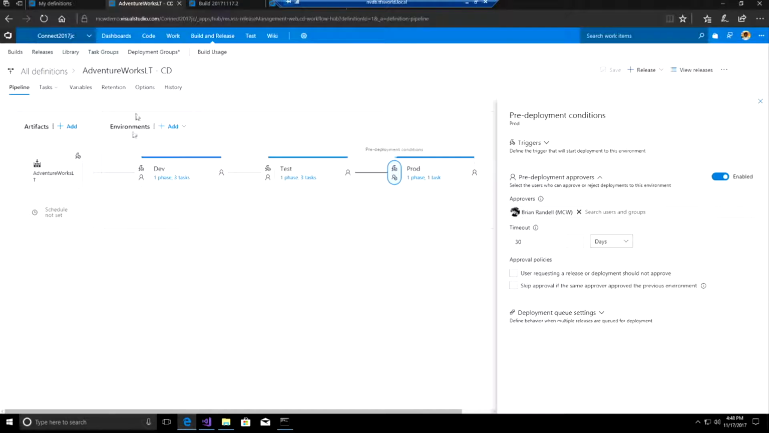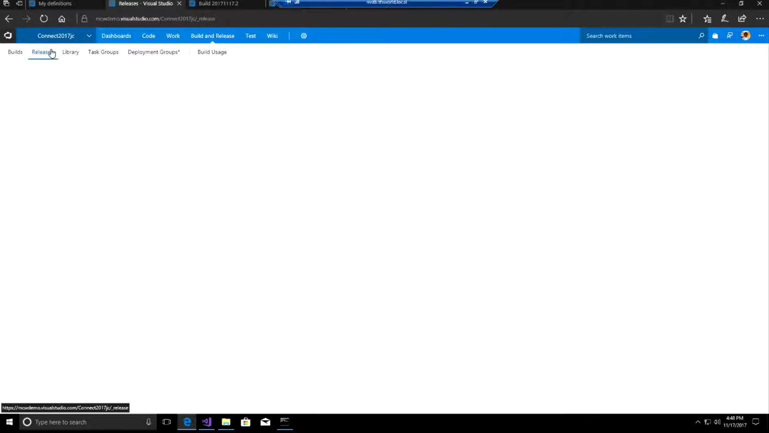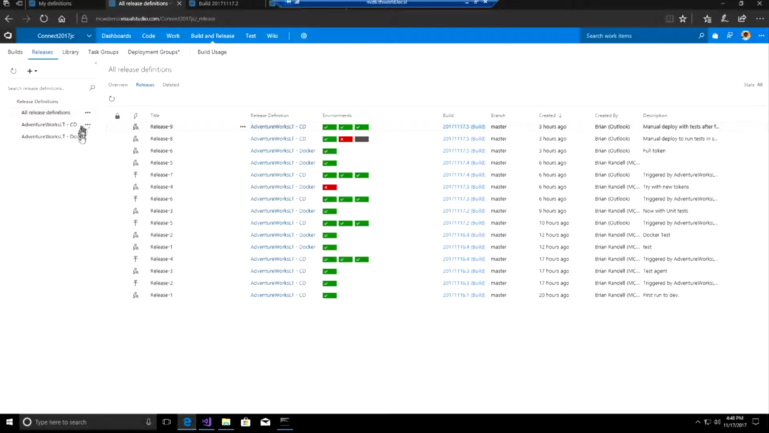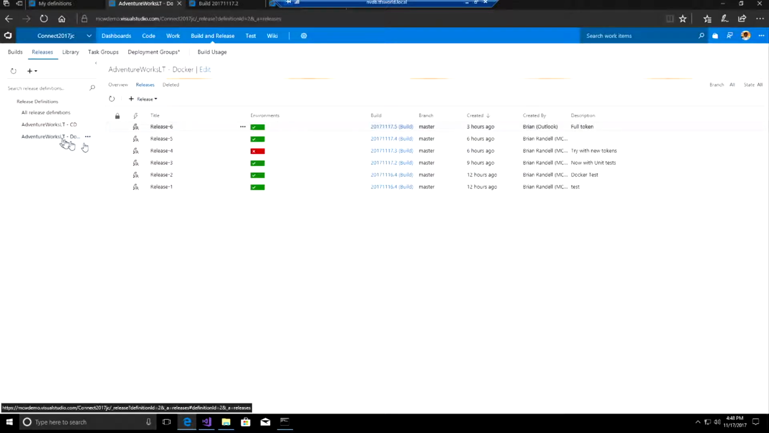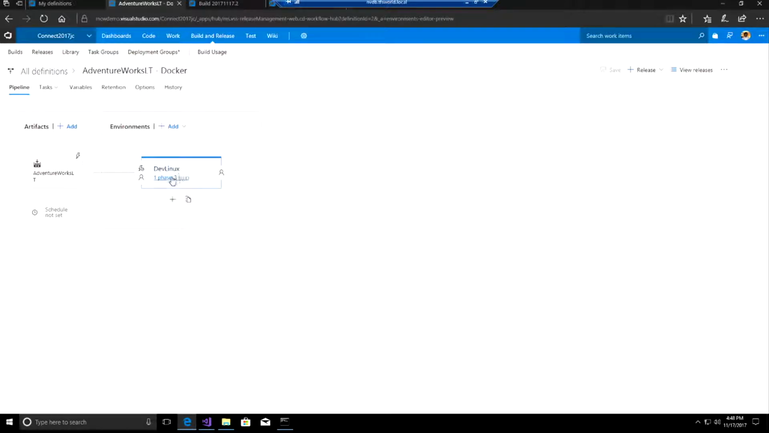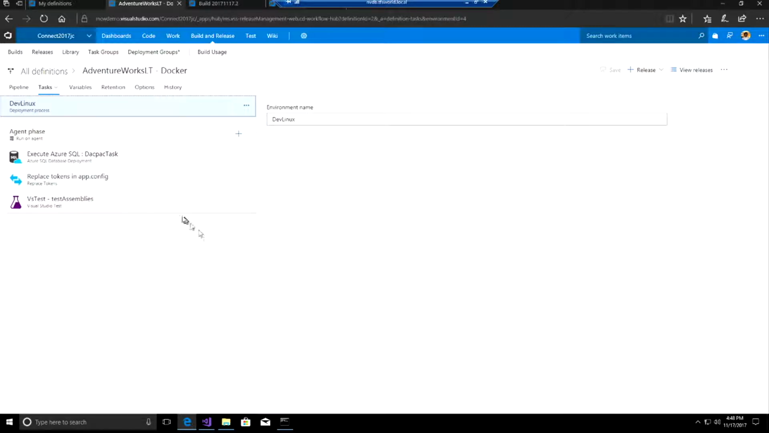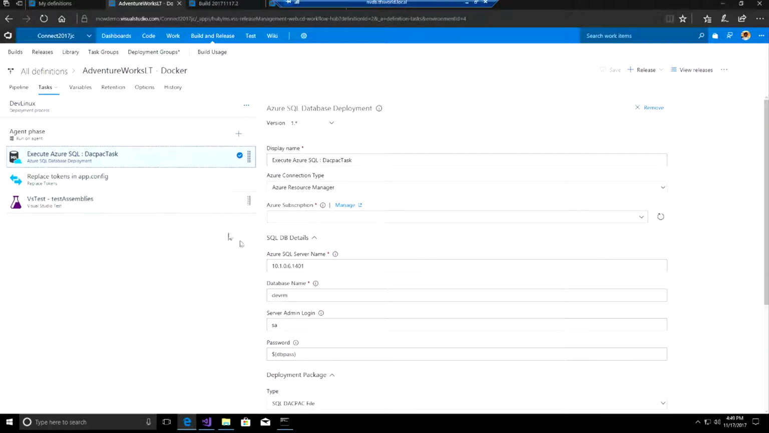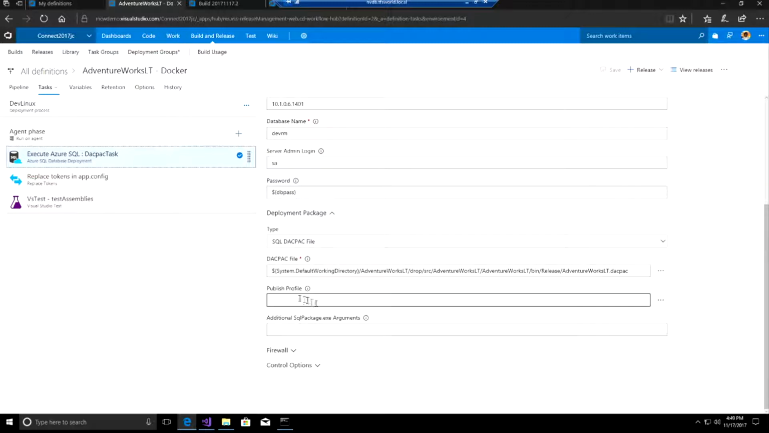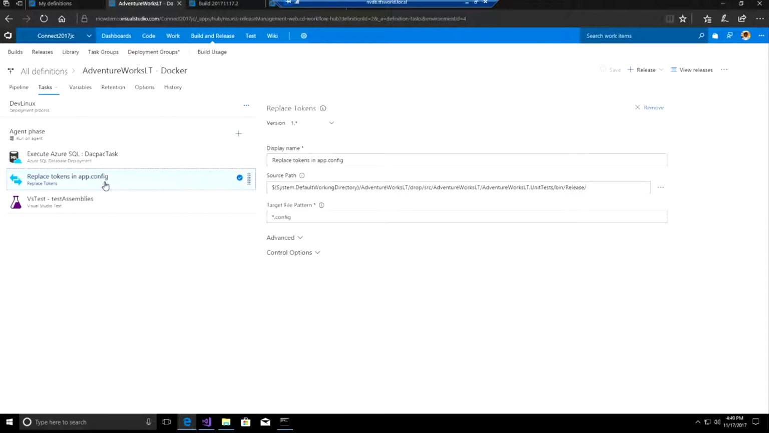And to prove the point, if we come over here to my releases, you'll see that I have AdventureWorks Docker. If we go look at its definition, it looks eerily similar. Yes, that's right, folks. I'm able to connect to that same database using the same DAC pack technology from my build agent to a SQL Server instance running inside a Docker container on top of Ubuntu Linux.